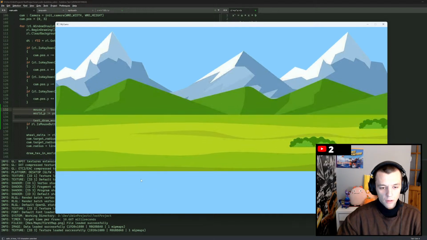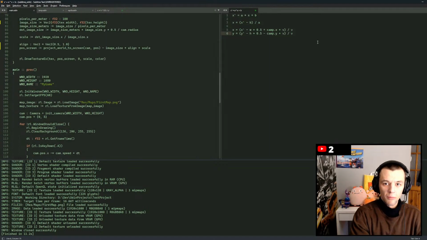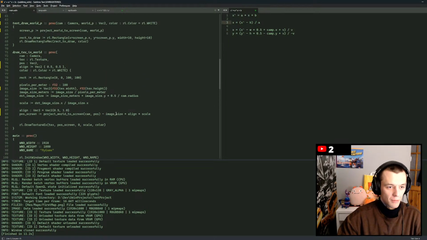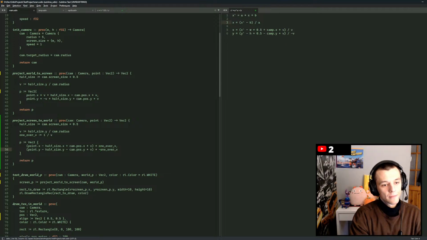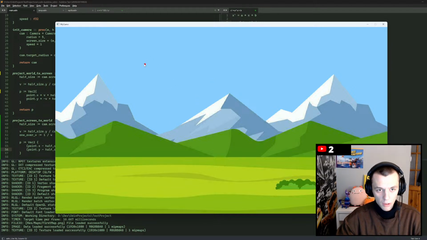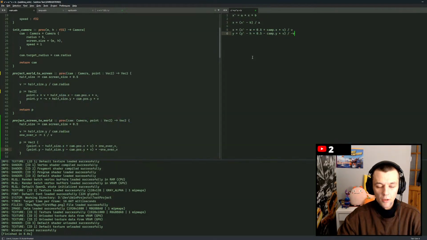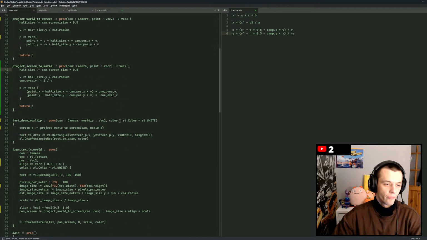Interesting. It is flipped on Y. And I think I know. We need to divide by -v because that's what we should do. Oh my God. Yeah, okay. I see what I expect to see. We have a red rectangle right under our mouse. Super.